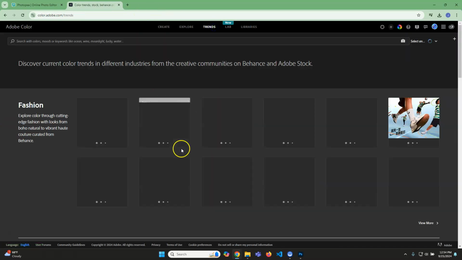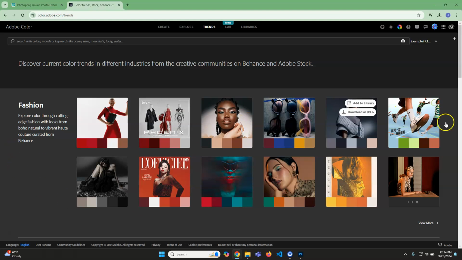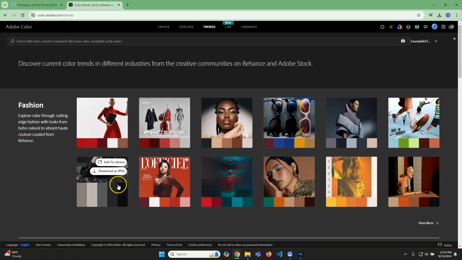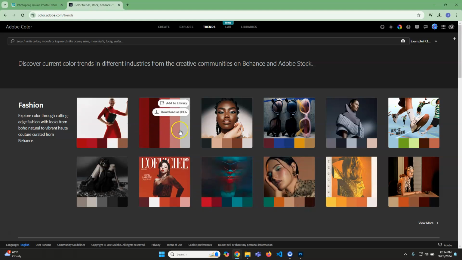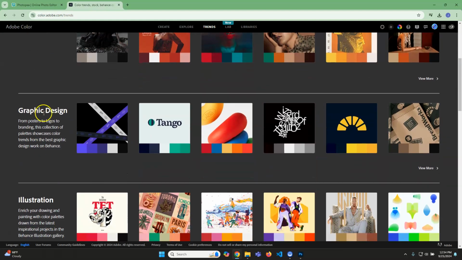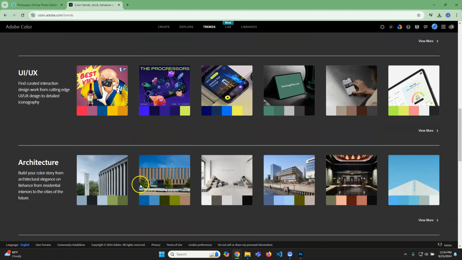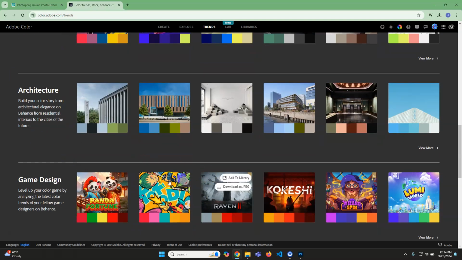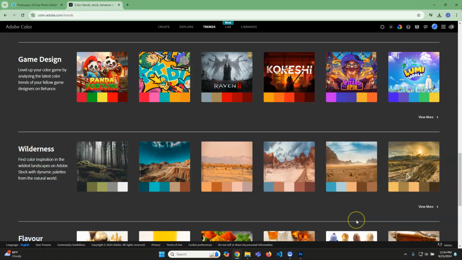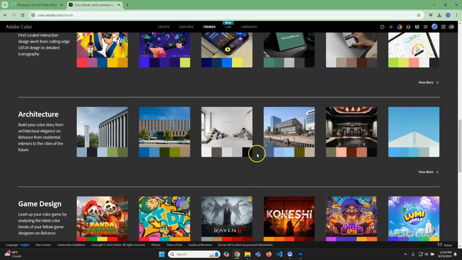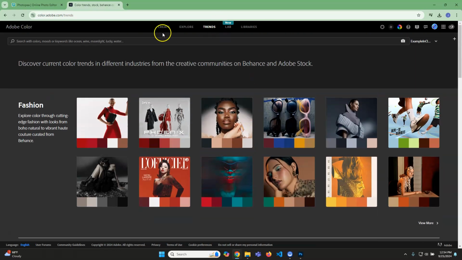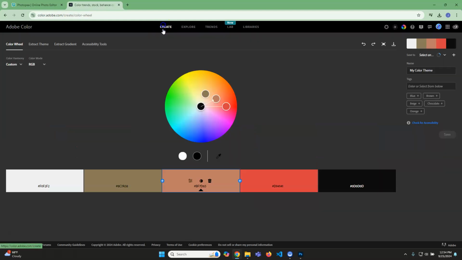There's also trends. If you go to trends, it'll try to give you basically what's trending right now. And you can see they have the pictures associated with them as well. And then you can use these as your guides also. Like this one's for fashion. Here's one for graphic design, UI, architecture. So they'll have different ones for different industries, different areas. So that's some options as well.